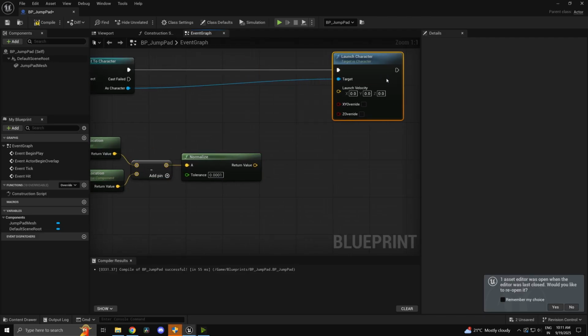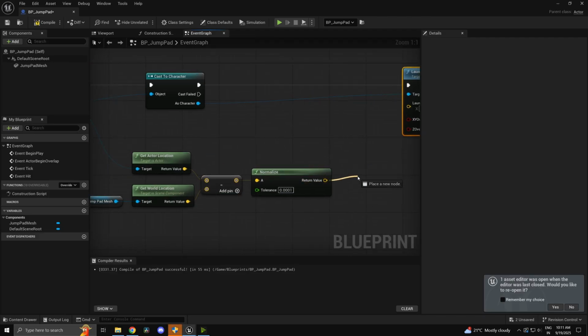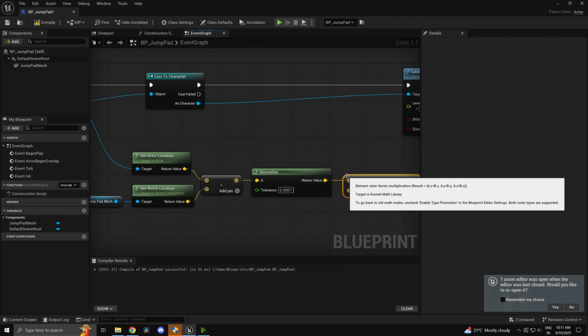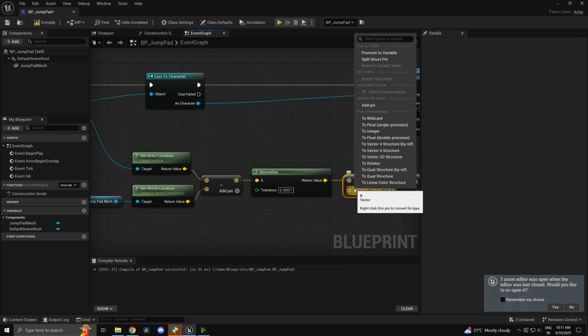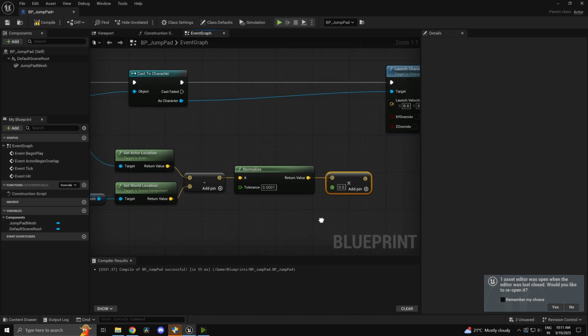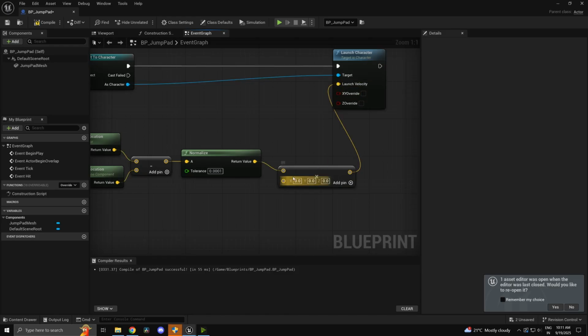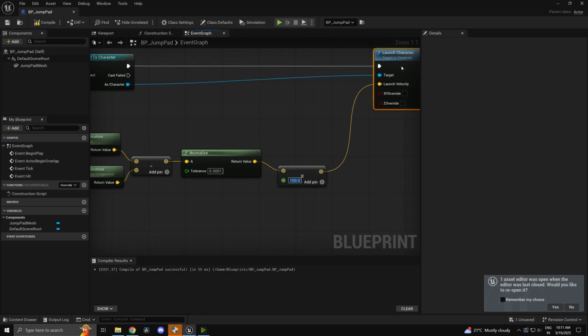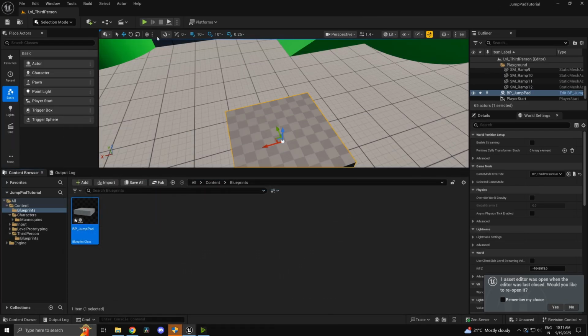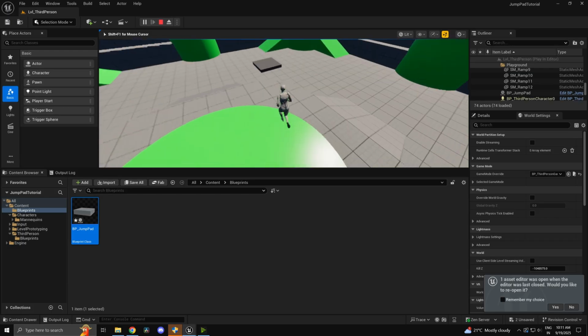Once I have the normalized vector, what I can do is I can go ahead and multiply this by some constant. Right click and promote this to a float so that we can give a single value. And this is going to be a launch velocity. So I'll change this to a float. Let's say I make this 100. You can experiment with the values. Go ahead and test it out.